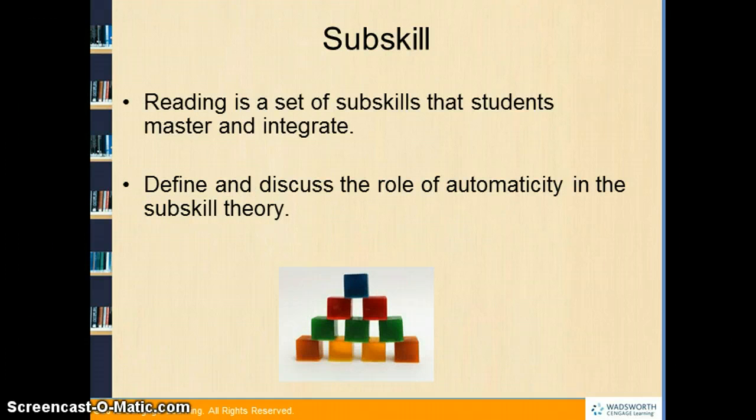So let's talk for a minute about subskill. Subskill theories are exactly what they sound like. It's a community of educators and researchers who believe that reading is a set of subskills that students must master and then learn to integrate. This is a behaviorist approach, at its root, and some of these subskills are things like phonemic awareness, graphophonic awareness and recognition, decoding, fluency, and all the pieces within those.